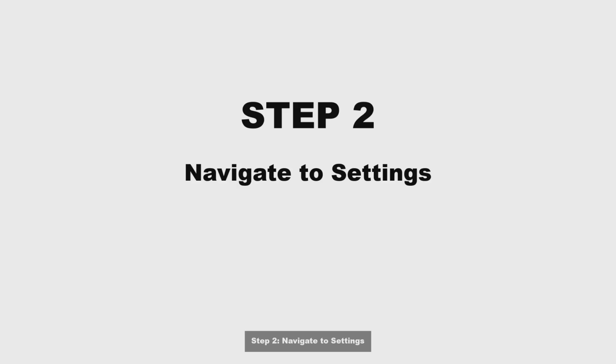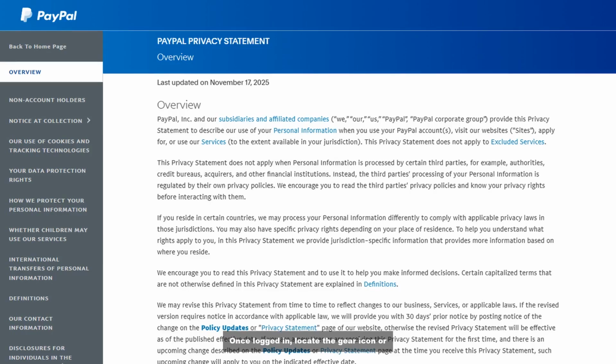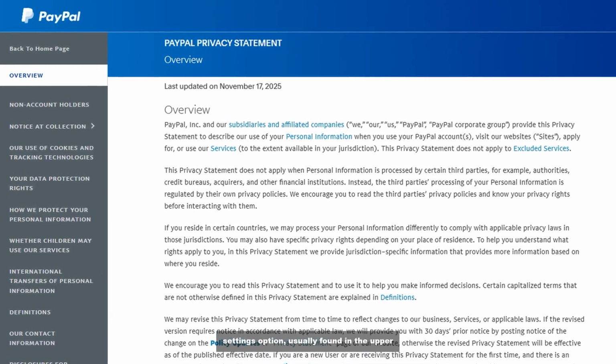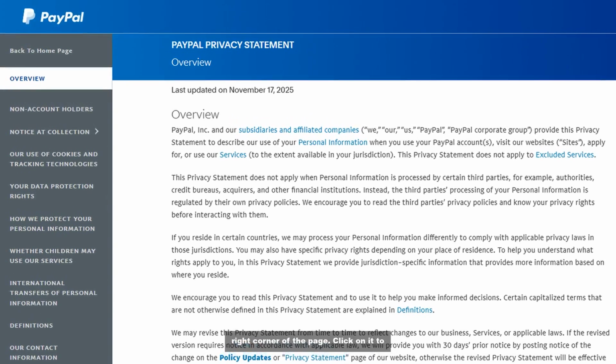Step 2. Navigate to Settings. Once logged in, locate the gear icon or Settings option, usually found in the upper right corner of the page. Click on it to access your account settings.